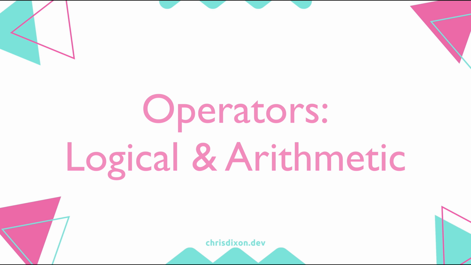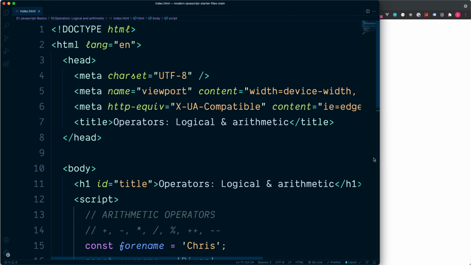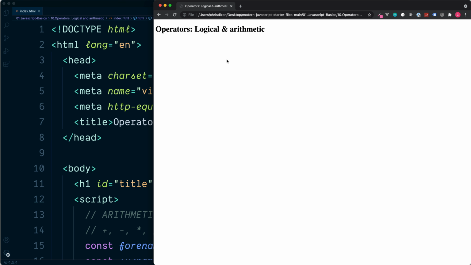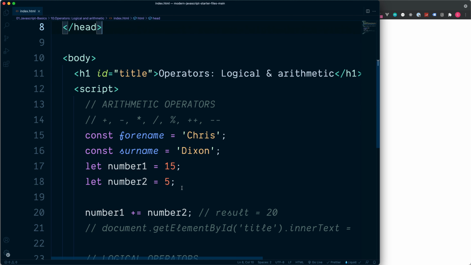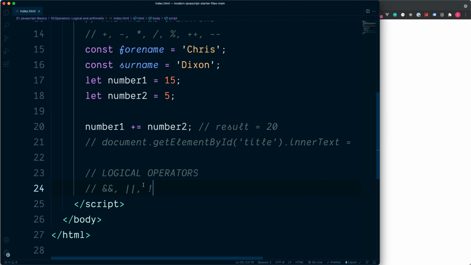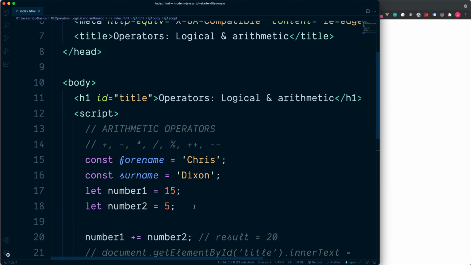Welcome back. Along with assignment and the comparison operators, there are also logical and arithmetic operators which we can take advantage of in JavaScript. So as ever, we've headed into this lessons folder, which is number 10, and also open this up inside of the browser. Just like the previous video, we have some comments, which has a list of all of the available operators. The first set is the arithmetic operators, and then we'll get onto the logical ones just afterwards.